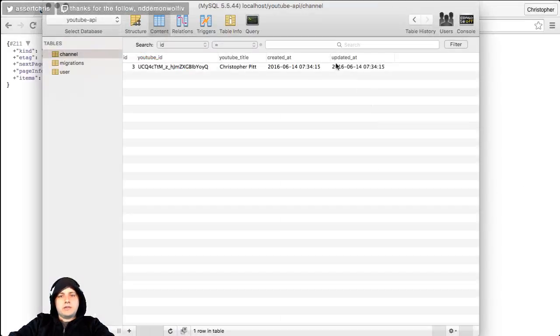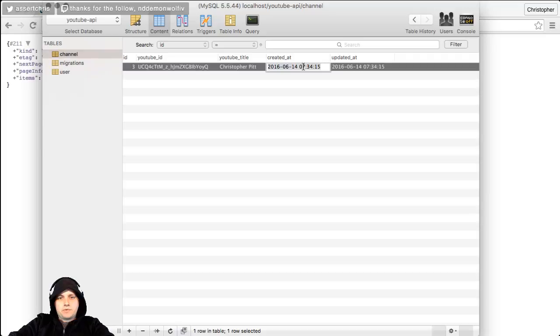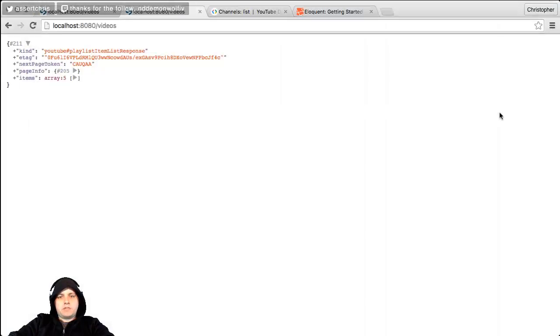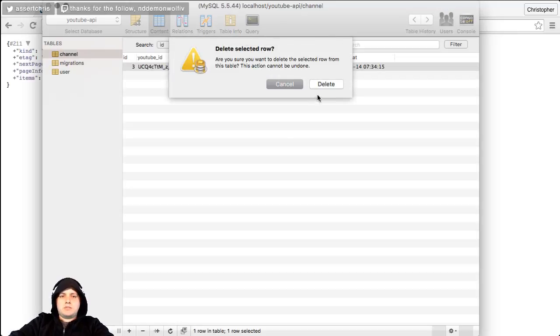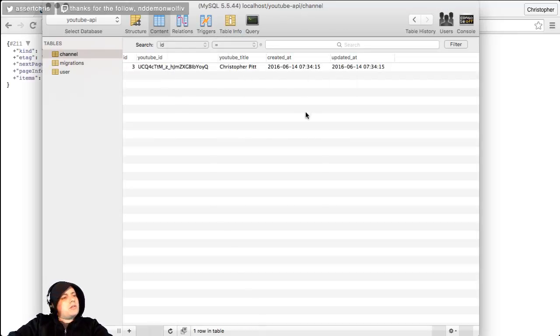Yay! Look at the created at time, 7:34:15. Refresh. 7:34:15. Well, you know, apparently the server time. Oh wait, yeah. It's actually going to return the same instance, so actually it's good. Never mind. It's all working. Hey, it's all working.